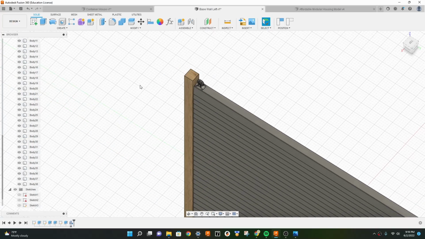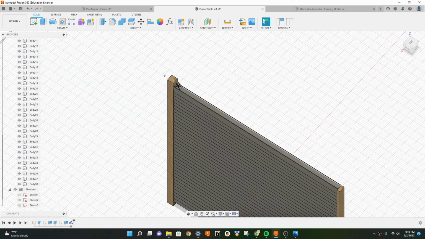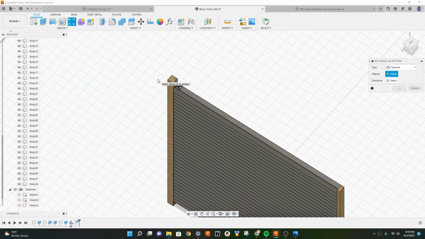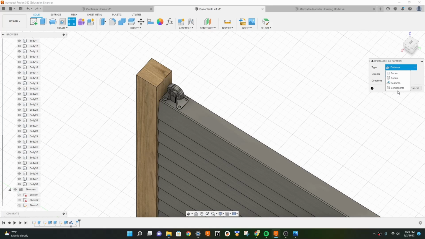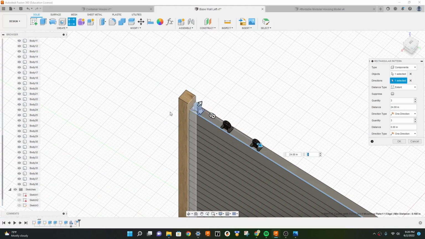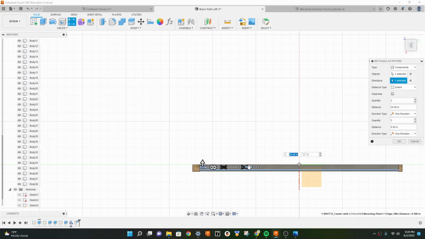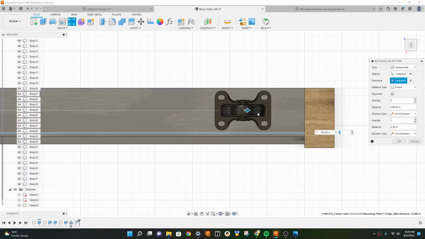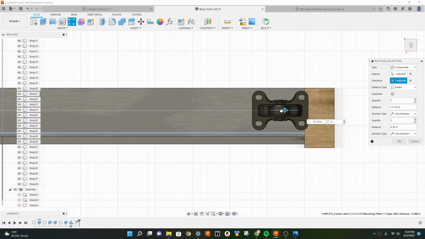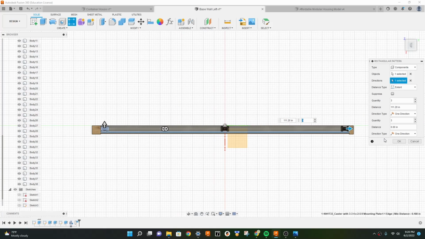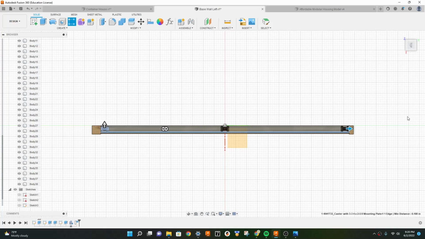And now, to make things easier, instead of mirroring, I will use the rectangular pattern. And I'll capture the position, and then I'll do components, select the caster, and then I'll do this direction, and then I'll bring it over to the rightmost side of the wall. So I'll go here, and right about there. So there we have our casters.